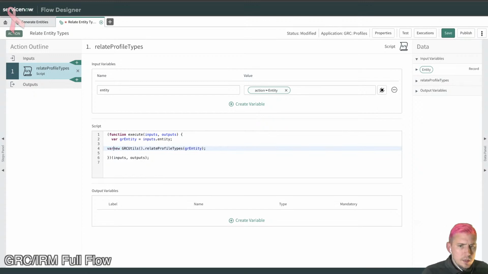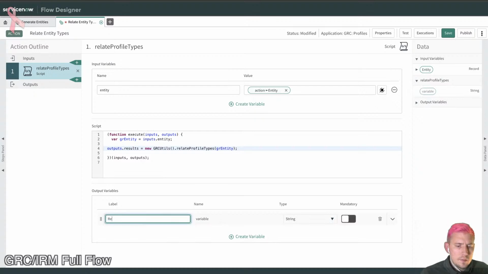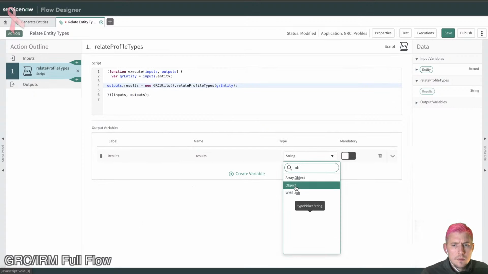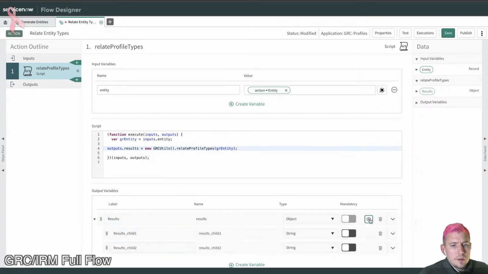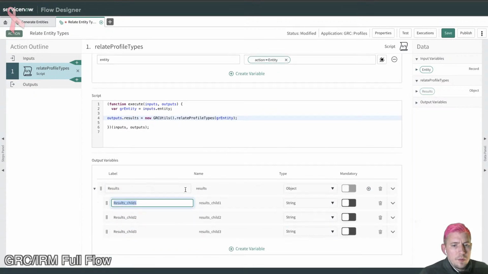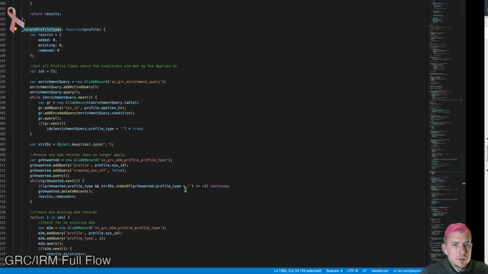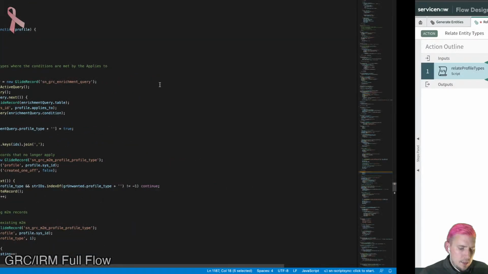And we're going to say outputs dot results equals, and this is results, and this is an object. Now this is a predefined structural object, which should be fine, right? I should be able to do this and it won't be a problem, because I can look at that and say added, existing, removed.